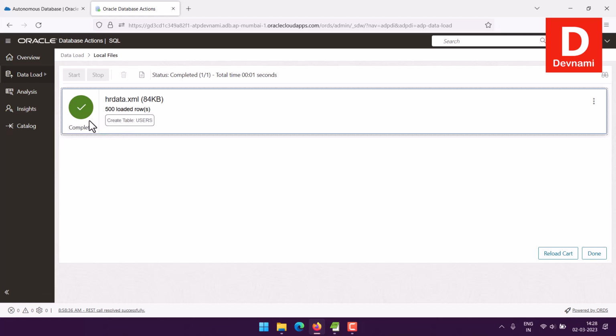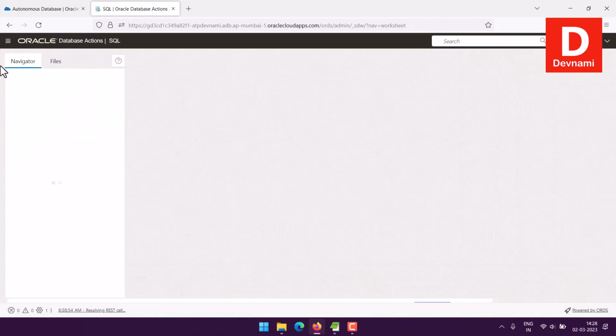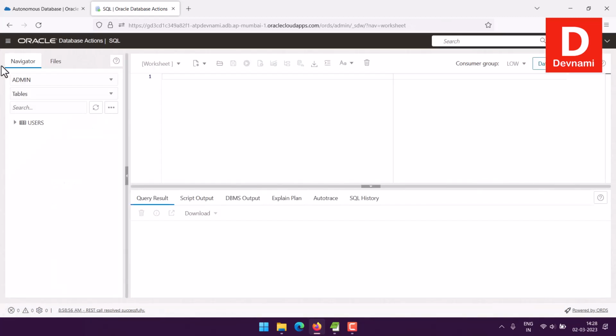Now the next thing is I want to run queries on this data. So what can I do? I can go to development SQL. Over there you will find the users table listed. Now I can run my query, select all from users. And if I run this particular query, then let's see what it does.